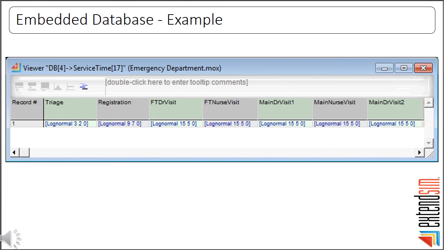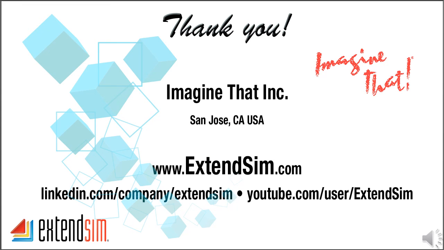This is the service time table. Again, this structure is easy for anyone to interact with, as well as for the model to use. Also notice that the cell value is a random specification. When reading a value from one of these cells, it will return a random value from the distribution. Also notice that we only need to specify the main doctor visit time once, not once per room. All the rooms pull data from this single cell when using the main doctor visit time. That is nice. This concludes the brief ExtendSim overview.